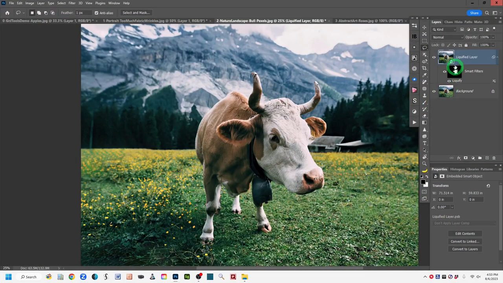And if you want, you can come to this mask layer, and in the properties for that layer, you can just feather that a little bit just to be sure that it's soft between what's happened between the bull's head and the rest of his body.